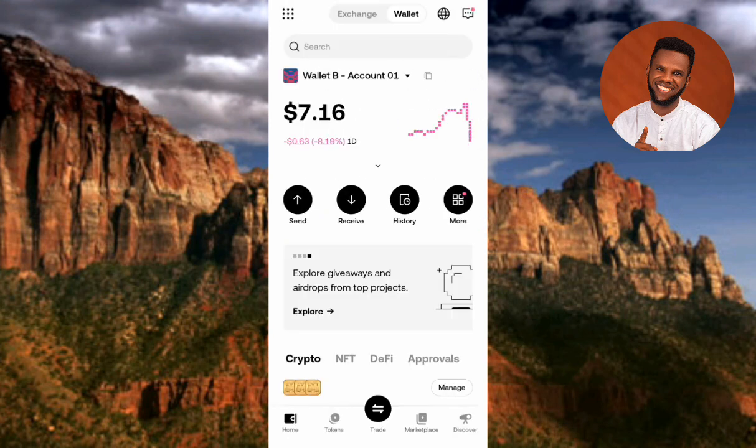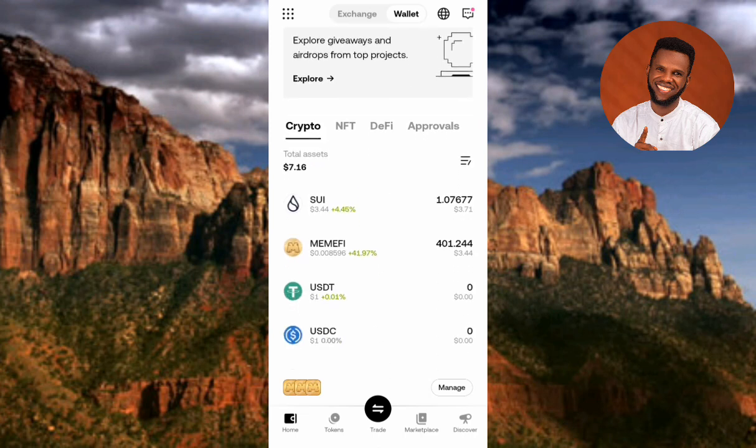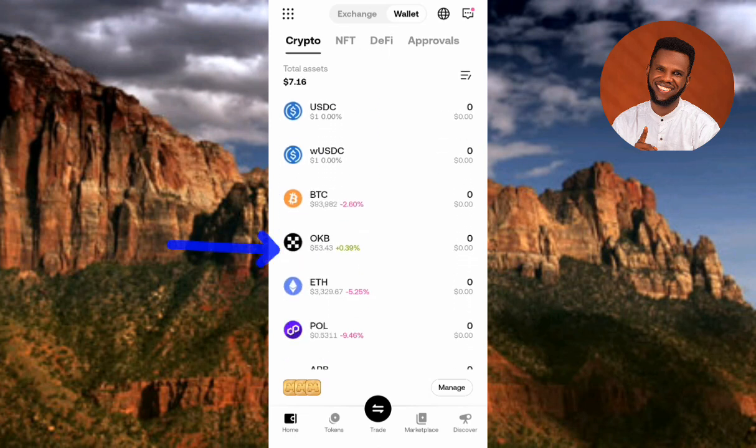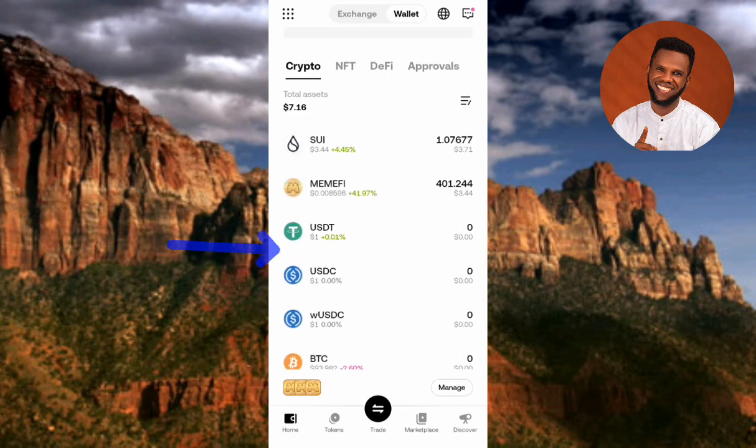So guys, now you can see I'm back to the home page of my OKX wallet. So what you have to do now for the second method is to scroll upwards. So let me scroll upwards. Then what you have to do is to make sure you tap on crypto. You can see that crypto is selected. Then under this crypto section, what you have to do now is to look for MemeFi. You have to scroll through this list of cryptocurrencies right here to look for MemeFi. And as you can see here, MemeFi is at the top. You can see it right there. The arrow is pointing at it.